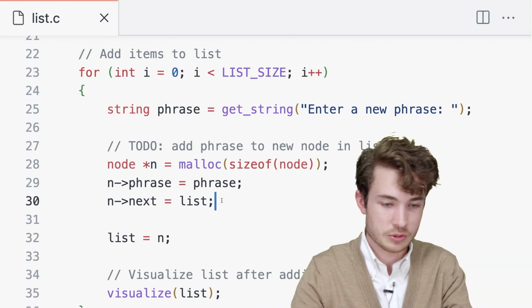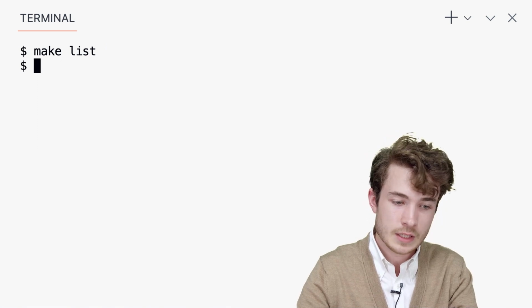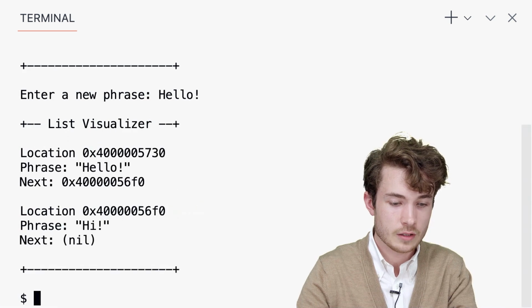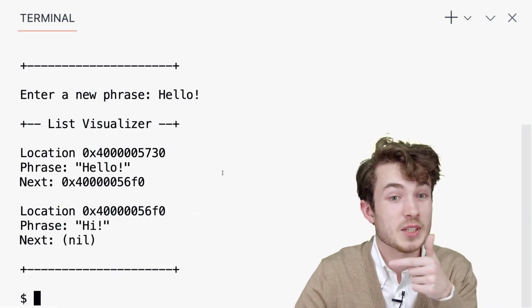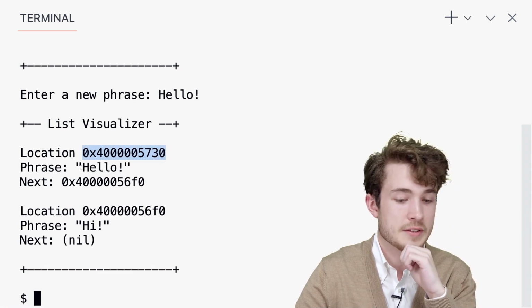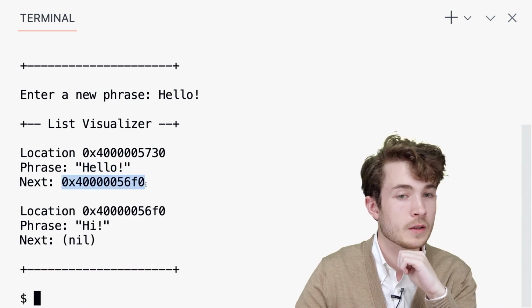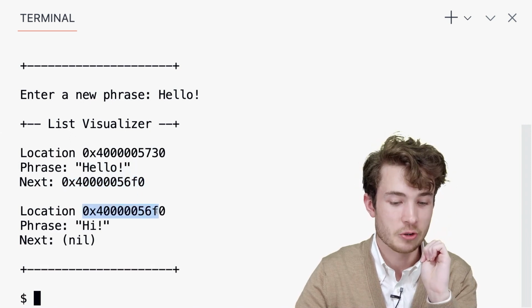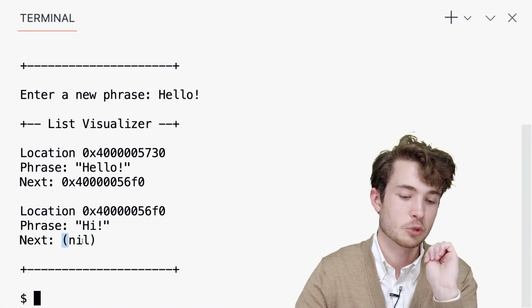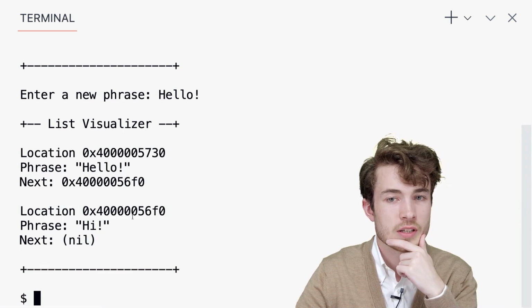And let's visualize this now. So let's go back to our terminal. Let's say make list. And let's do ./list. And we could say hi. And then we could say hello. And now we see our list being built. So notice how our very first node here is at this location. It has the phrase hello. And the next pointer is pointing to some new location here. But notice how this is now our next node, 56F0. And the phrase here is hi. And that next pointer is null here. OK. So that seemed to work for us.